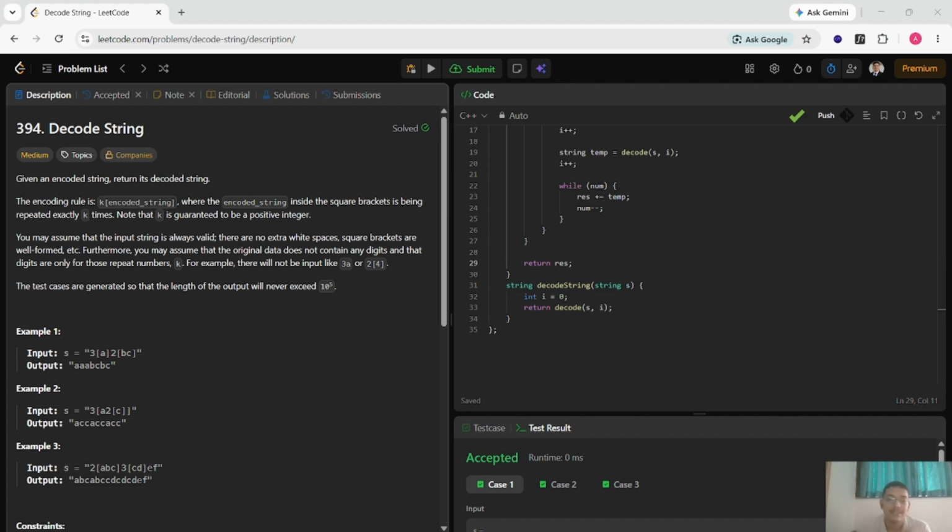Level 2 pauses, level 3 is launched. res equals again empty. I is currently 5. s of 5 is B, an alphabet character. We append it, result equals B. I increments to 6. Now s of 6 is the closing bracket. The loop condition s of I not equal to closing bracket fails. Level 3 returns res B back to level 2 and terminates. Now level 2 resumes. Its temp receives B. We skip the bracket I was resting on.